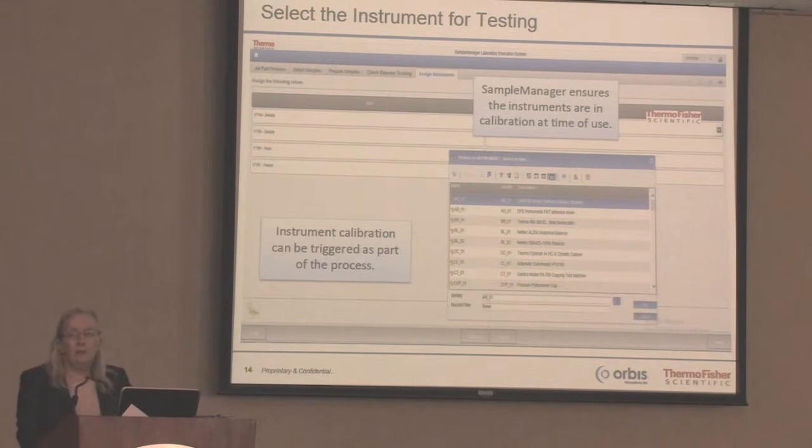When you're prompted to select instruments, all of the Sample Manager functionality for the instrument applies: checking that it's calibrated, checking that it's active, not retired. If it's a particular instrument type, then the list of instruments to select from will only show you instruments of that instrument type.